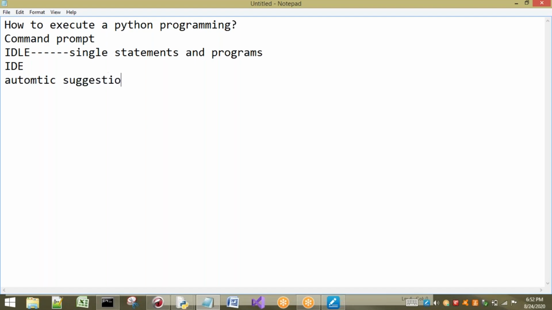Remember one thing: if you get automatic suggestions when you are typing, we will not remember everything. For example, whenever you type PR, it is going to give you a print function directly, and other suggestions also. So directly we can select from that. If we go on selecting in that way, we cannot learn Python as we are at the starting level. I am not going to suggest you use these IDEs.